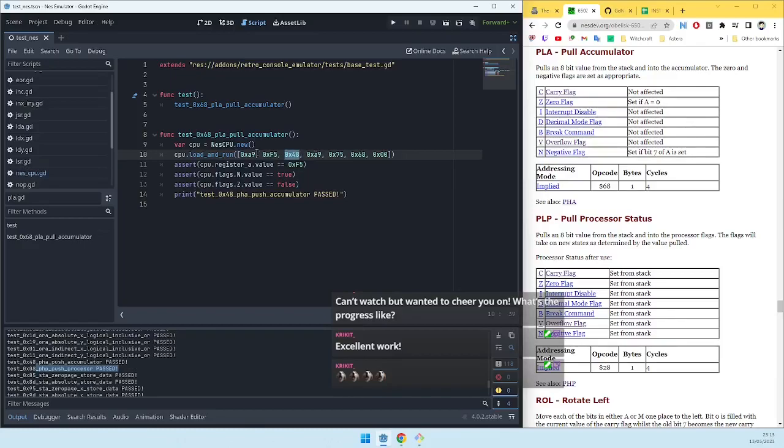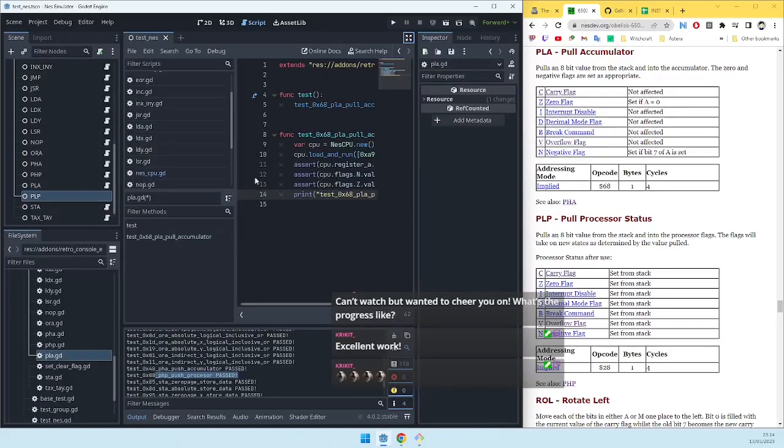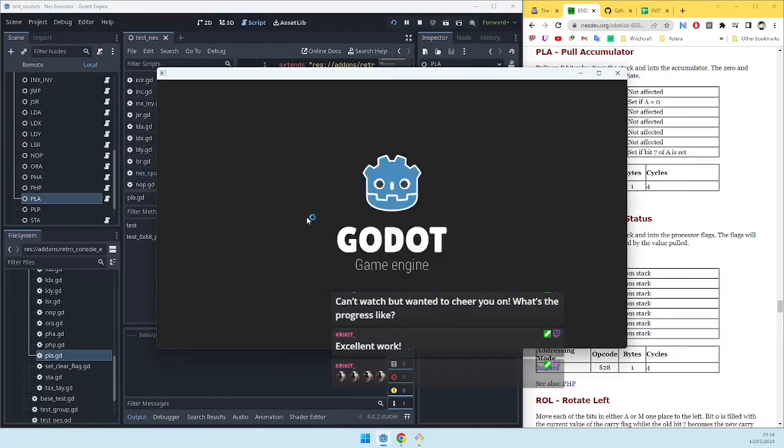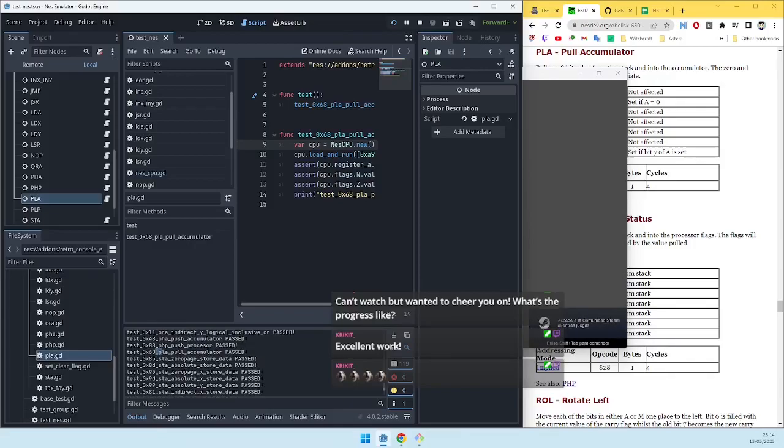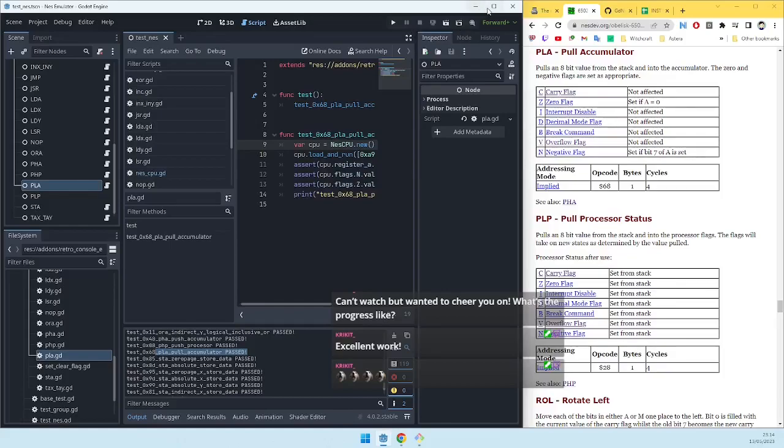And wait, so yes, this is correct. Did we assign the script? No, we did not. No, yes, we did. So we can give it a shot. And it says pull accumulator passed. So it did our expectations.